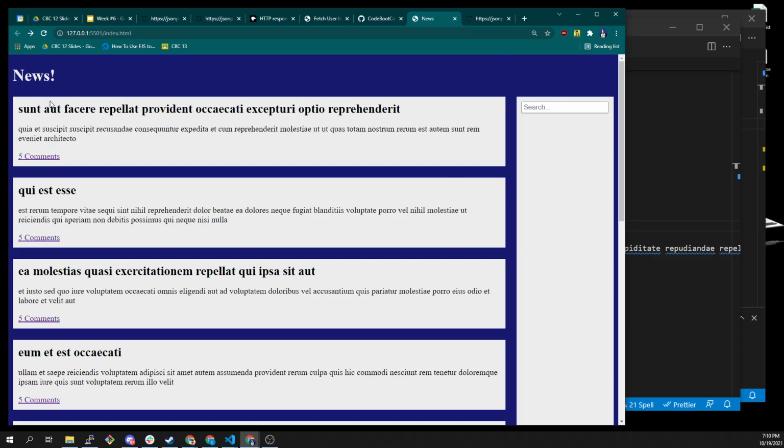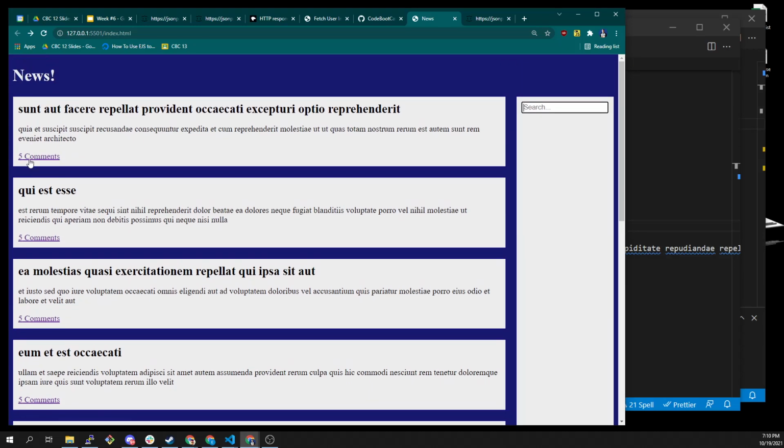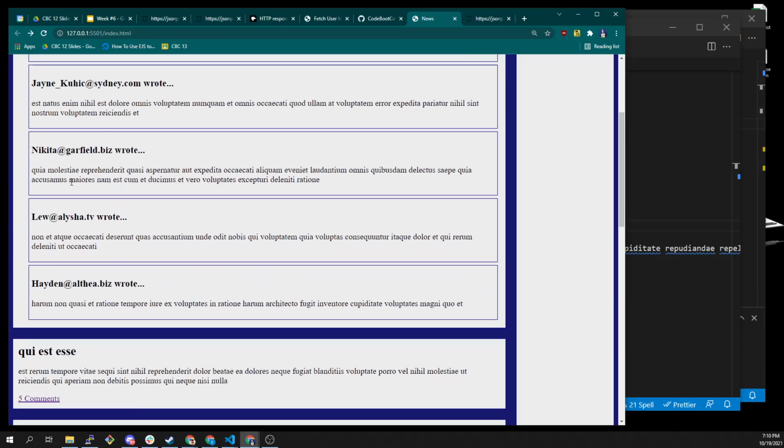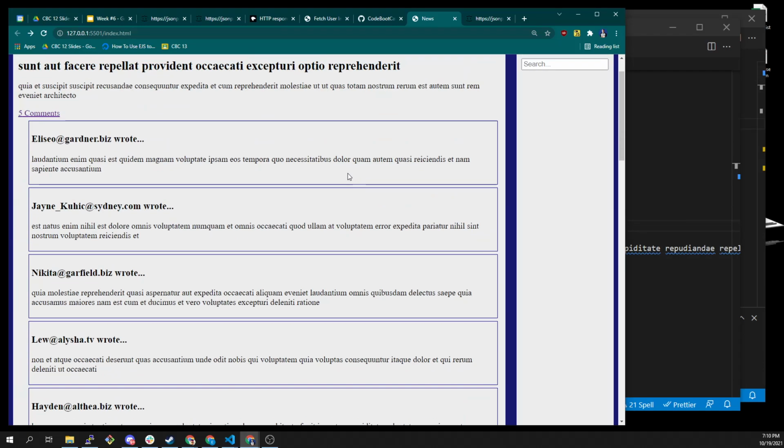So here's mine. I built kind of a new layout, right? I've got a sidebar column over here with like a little search box. It doesn't do anything. I'm just mocking it up. And then all of the articles, right? I'm loading 10, and then I have this comment link where if I click on it, it actually loads those comments as well for each of these articles. Okay. So how did I get here?